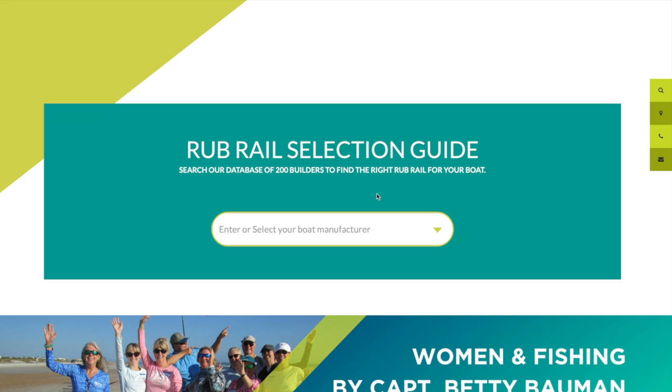Further down, we have our rub rail selection guide. So fun fact, rub rail is the #1 reason why people visit our site. It's our top search word in our search area, and it's also the #1 section visited on our site according to Google Analytics. So we have the rub rail selection guide prominent on our home page. It's very easy to use.